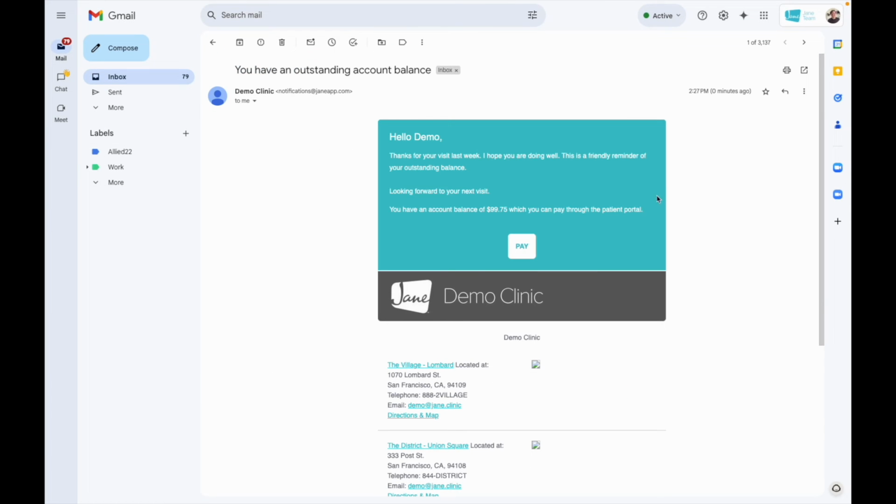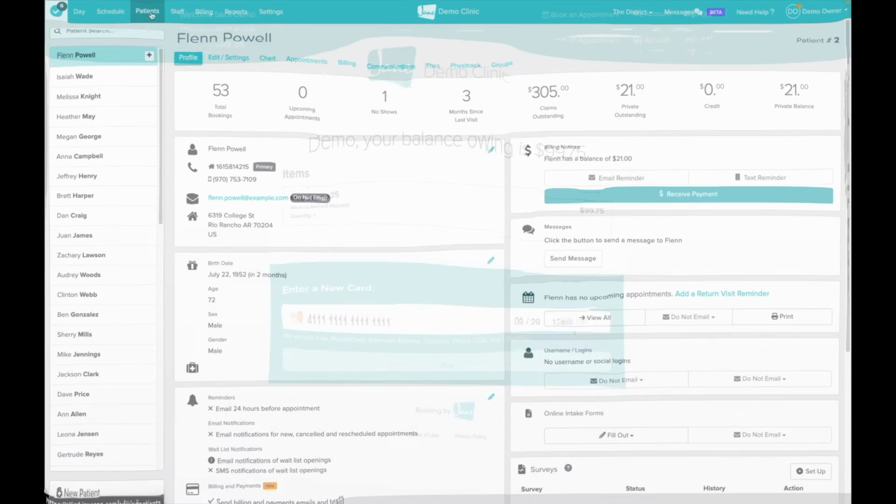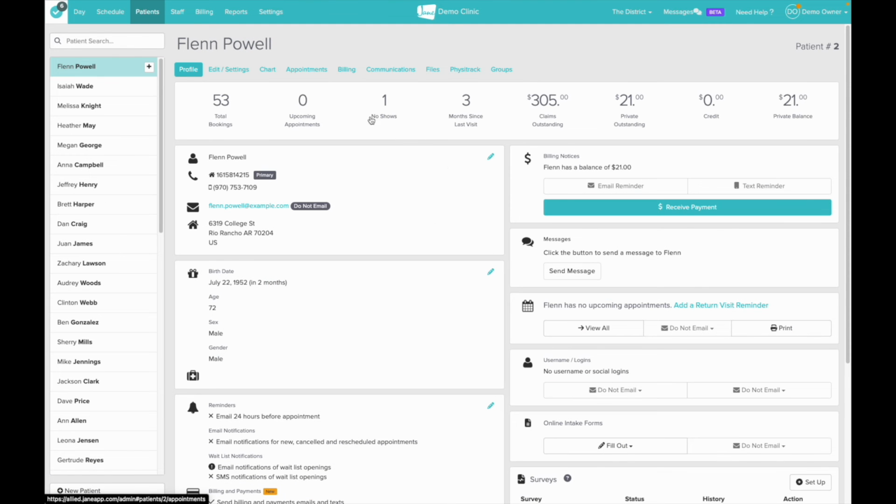The final feature I want to highlight that helps me keep my accounts receivable in check is Jane's pay balance reminders. With just a few clicks, I can send an email or text reminder to clients about their outstanding balances. These reminders include a convenient payment button, making it super easy for clients to settle their bills. This saves me from wasting time on lengthy phone calls or chasing down payments, which just helps so much, especially as a solo clinician and when I only have so many hours in the day. Sending a pay balance reminder is so quick and easy, I promise.